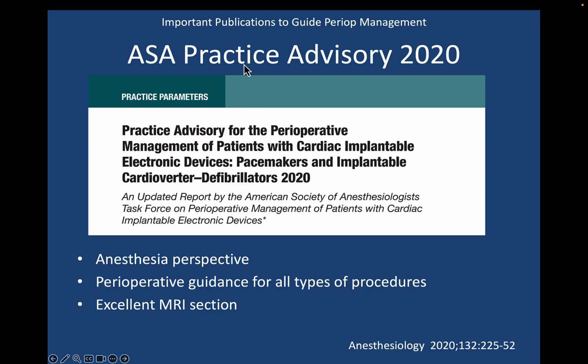The ASA Practice Advisory, which was updated in 2020, was obviously just anesthesiologists. In fact, there were just 2 anesthesiologists writing this paper, maybe 3. And this is a better paper because it comes from the anesthesia perspective. It provides perioperative guidance for all types of procedures, including an excellent MRI section. I always tell people, if you're going to read this, just read the appendix, but also the footnotes in the appendix. You'll get more than the gist of the paper with a lot less effort than reading all of the standard guidelines papers.